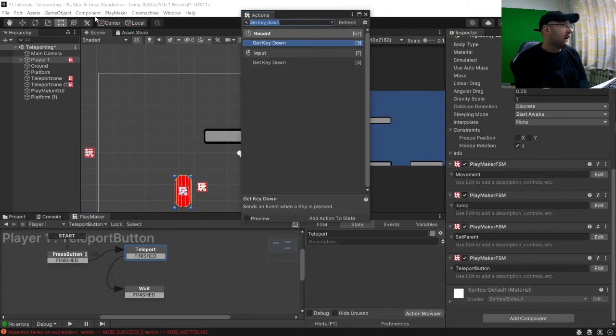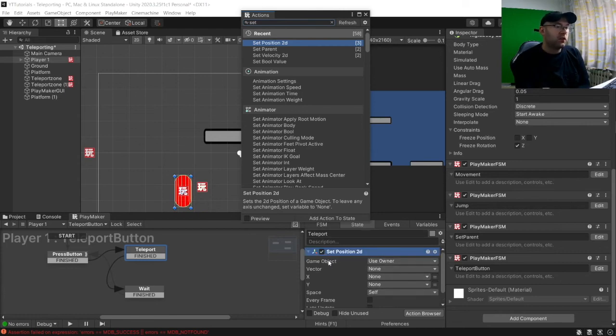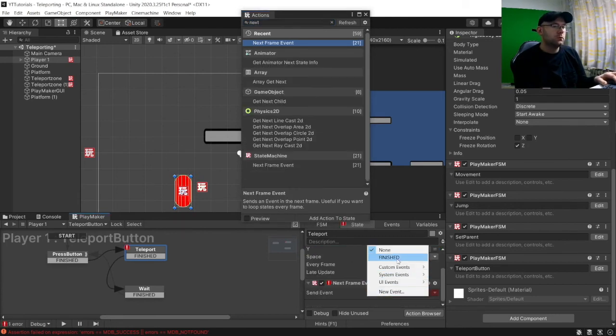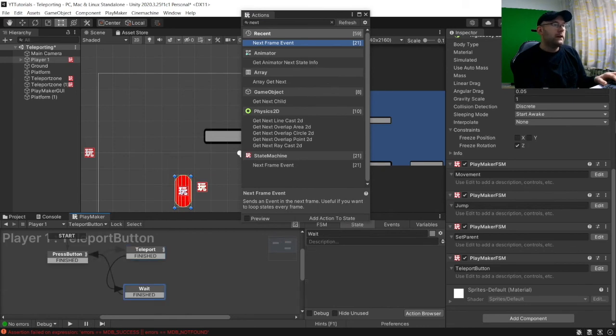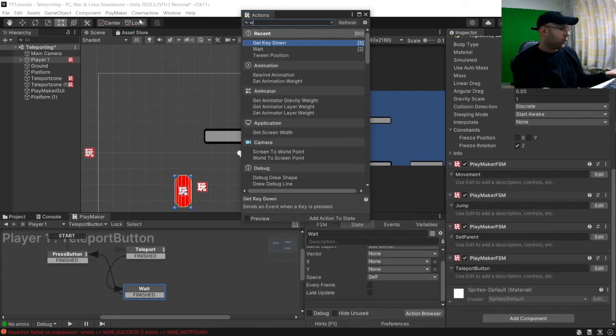Here we want to set position. Okay, and we're going to keep it as specify game object. So the game object is going to be use owner because it's on our player, and the vector will be our target. And then a next frame event on here. And then here, what we want to do is set position 2D, and then wait.